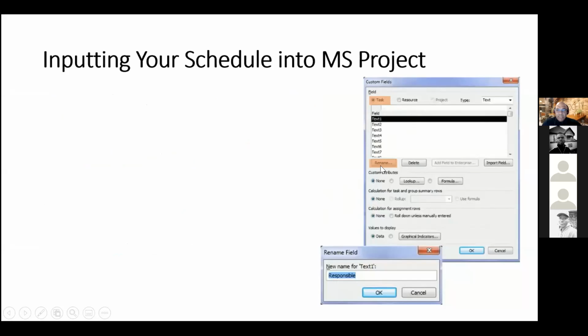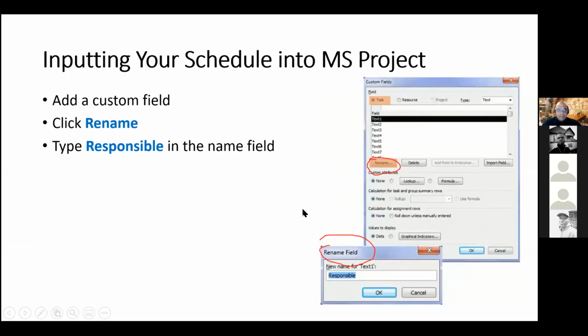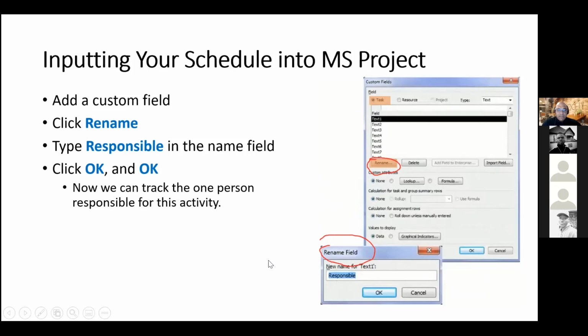And then you want to click the Rename button. I'm having problems with my annotation here. Just a minute. Oh yeah, this is the Rename button here. This rename field should pop up. And then you can type the word responsible in the name field, right? And then click OK, OK. Now we can track the one person who's responsible for this specific activity, right?